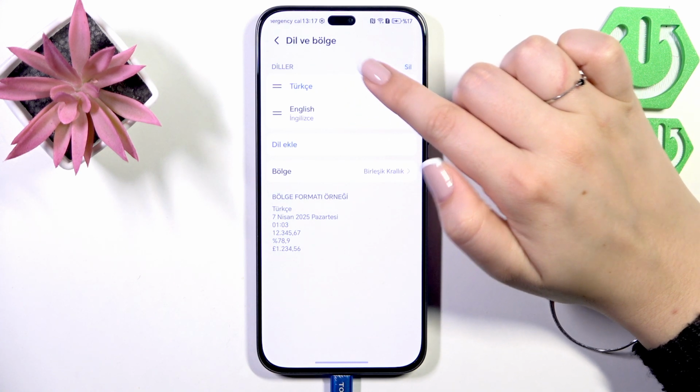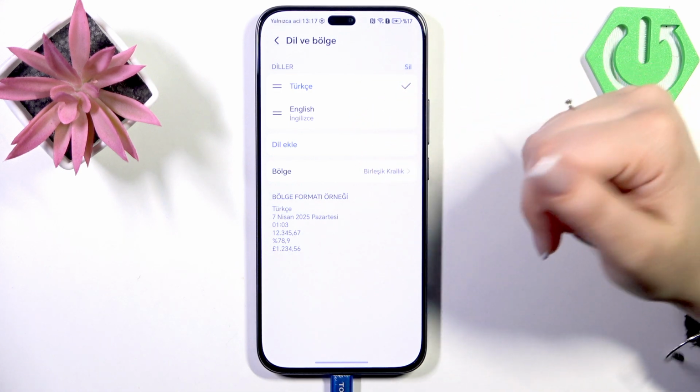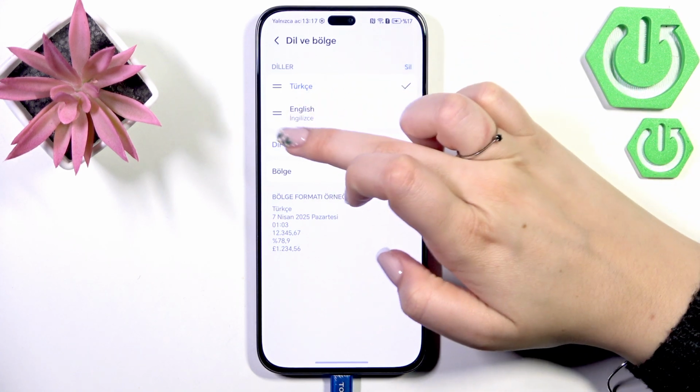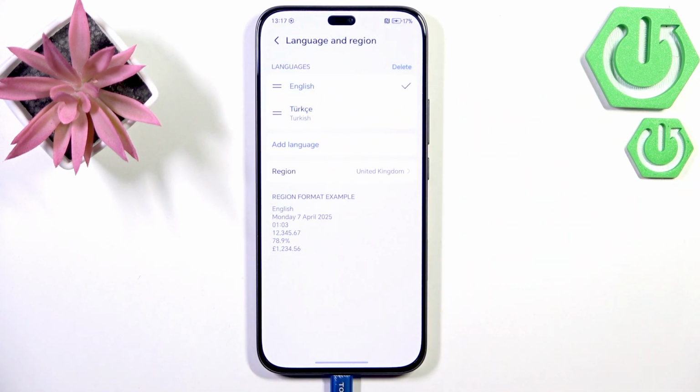If you've got more than one language added here, so this is the list of the languages which you've got, let's say, currently applied, you can quickly reorder them to change the default language. So let me tap on English and hold it, and then drag it to the very first position. And as you can see right now, we've got English set.